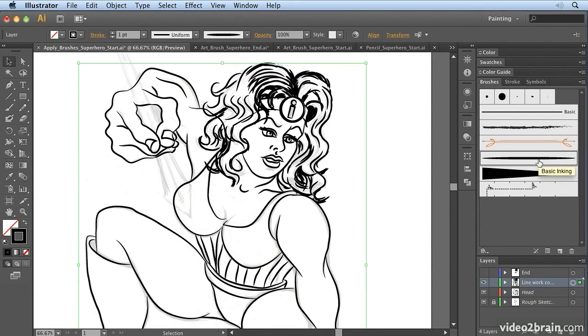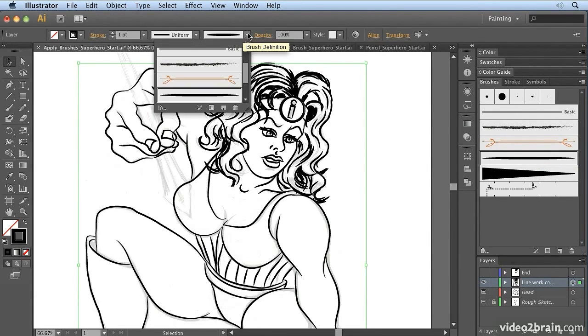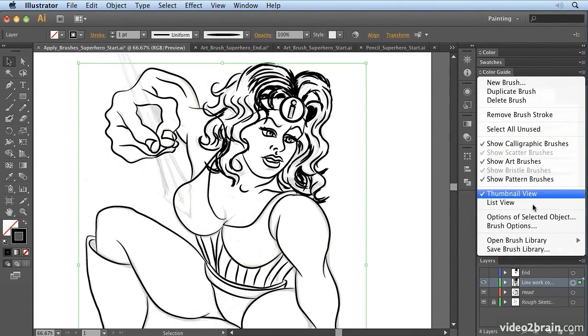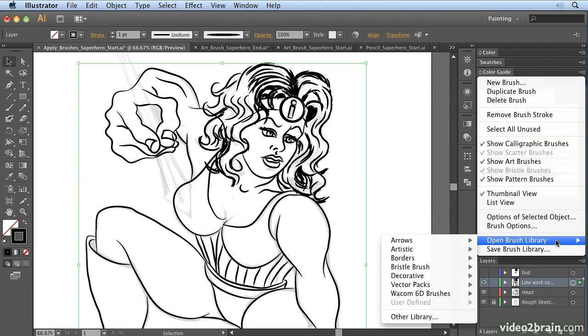It's based upon the same principle as creating a variable width stroke using this menu, but I've created my own, which has slightly rounded corners. And again, I'll show you how to create that when we get into creating art brushes. But just be aware that the brushes that appear in this palette are not the only ones that are available to you. You can go into the wing menu here and go to Open Brush Library.